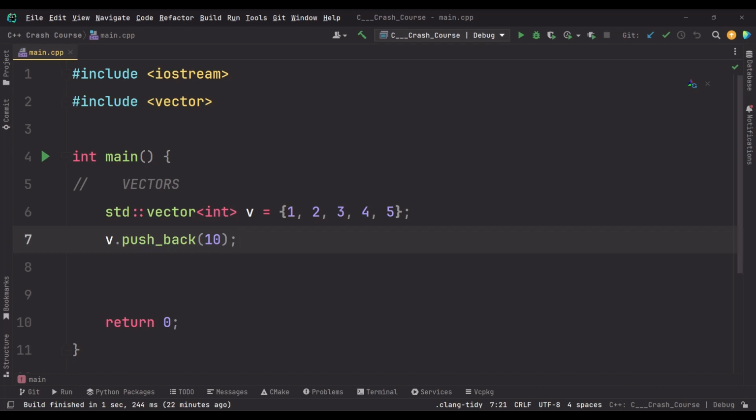Now vector elements are indexed. So therefore, the first element has an index of what? 0. So 1 over here has an index of 0, 2 index of 1, 3 index of 2, 4 index of what? 3, in that order. So in order to access an individual element in a vector, we can use the square braces and then write the index, or we can use the at member function. Let me show that to you.